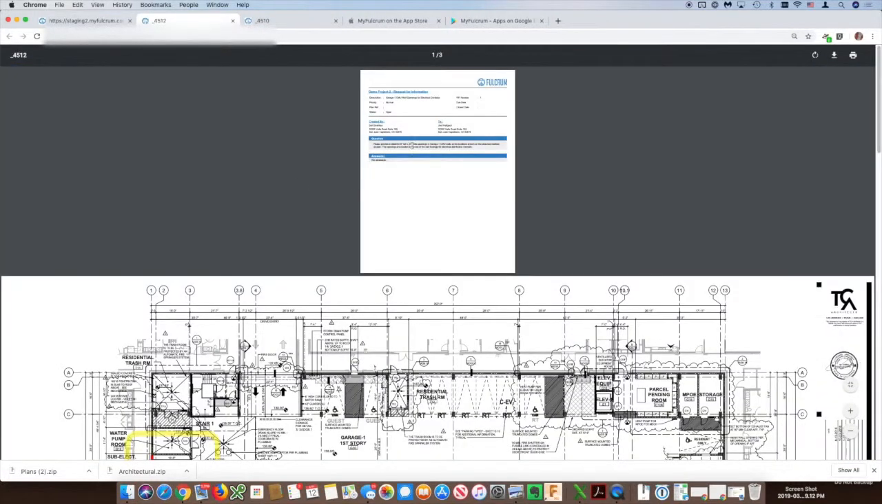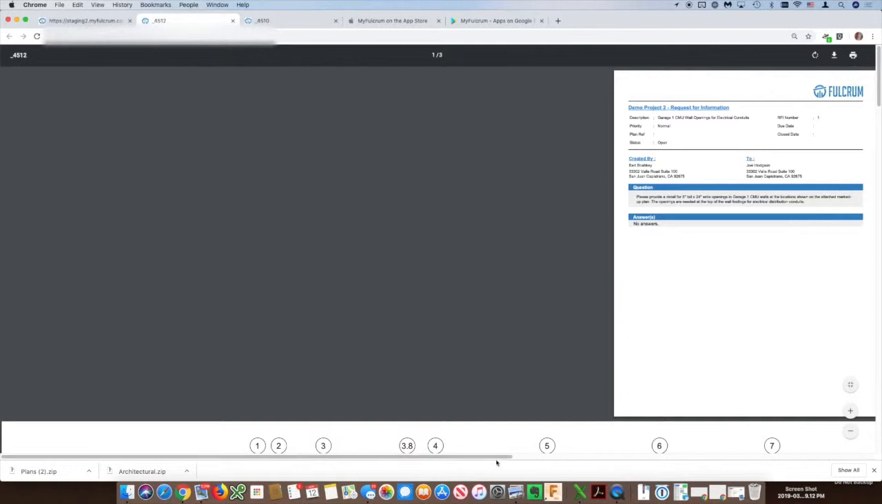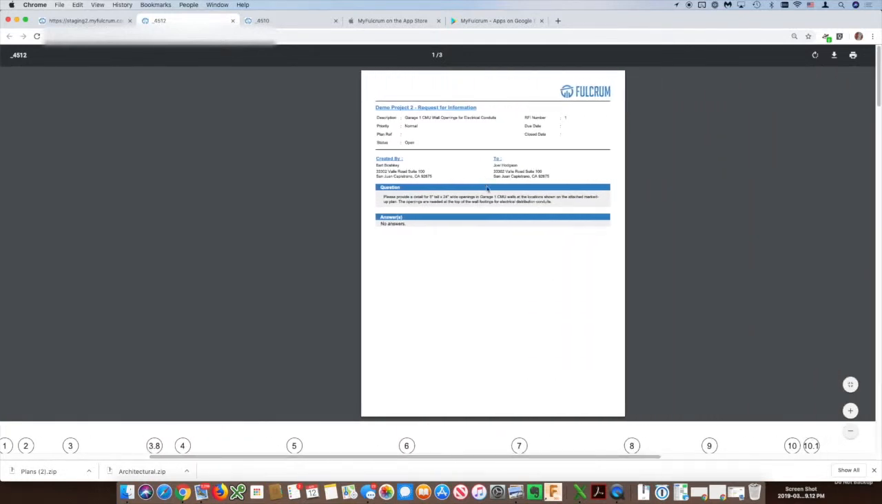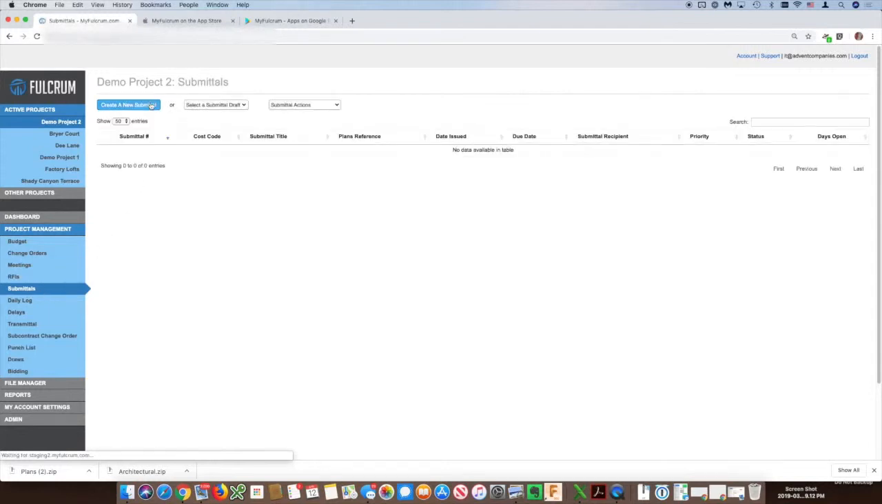So if I click on View RFI PDF, here's what the cover looks like, and then it's got my attached plan pages. Zoom in on that a little bit. So there's the request for information. That's RFIs. Here's the RFI log. Submittals operates very similar to that, so I won't go through all of that.